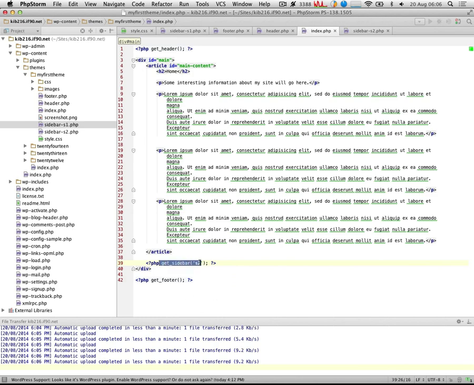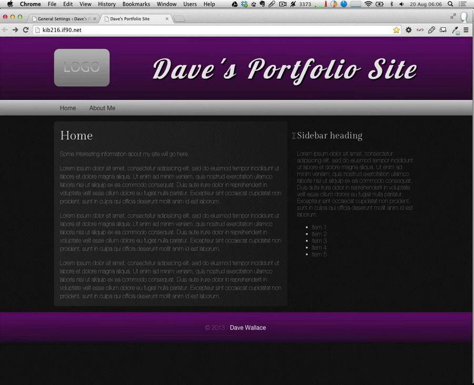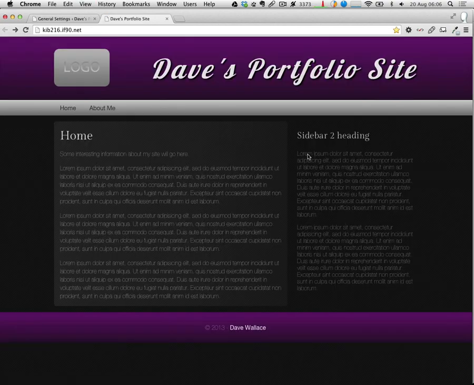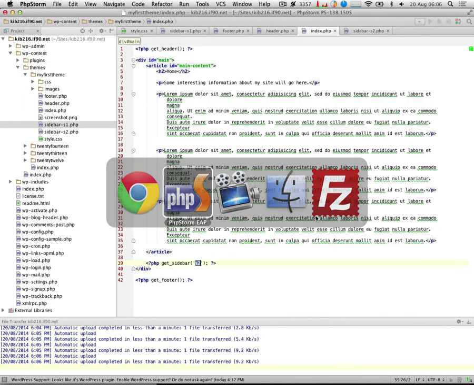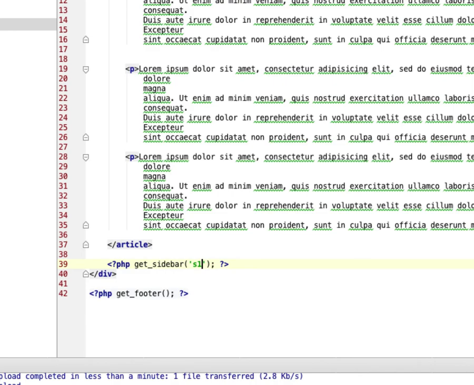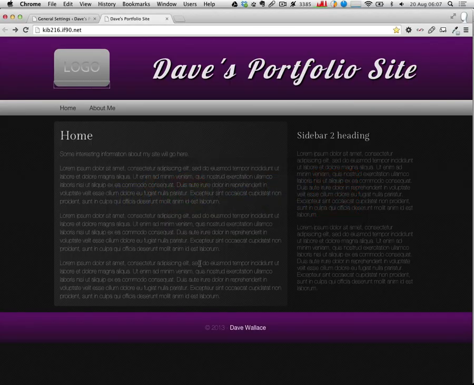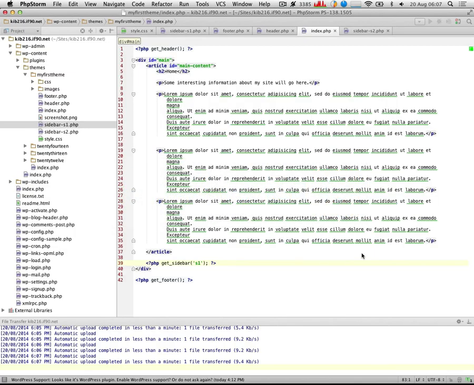Okay, and then that will go and look for sidebar-s2.php and use that in the template, include that. So I refresh this here and I should see the sidebar 2 content now in this part here. Okay, so there's sidebar 2 heading in a different content. If I want to include sidebar 1, I simply just change this from S2 to S1. Refresh, okay, and there's the original sidebar's content.